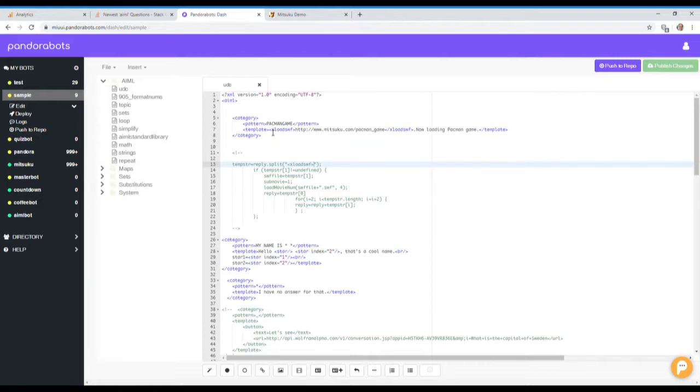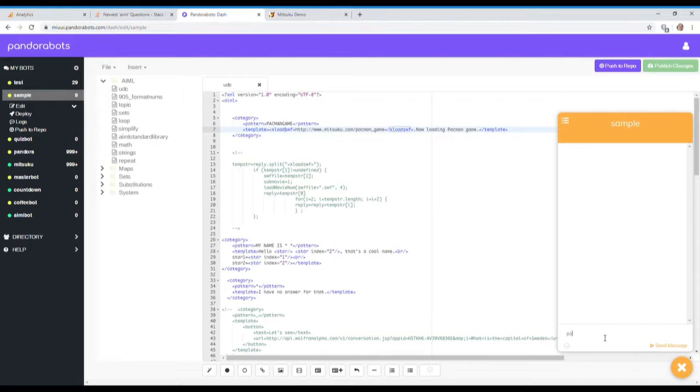Okay, so all I've done is just make up myself some tags. This just says load SWF, which is the flash file, and then end it with the closing tag as well. Now that doesn't mean anything to the AIML interpreter. If I'm to try that and type in Pac-Man game, yeah, it actually displays the custom tags.